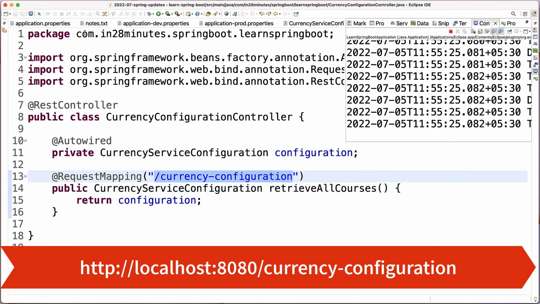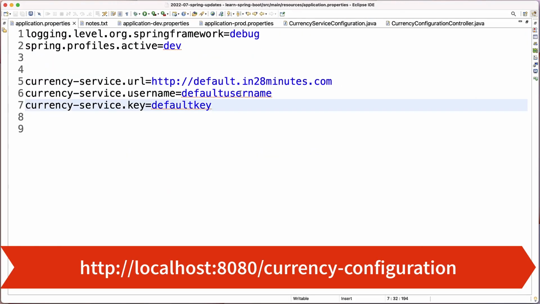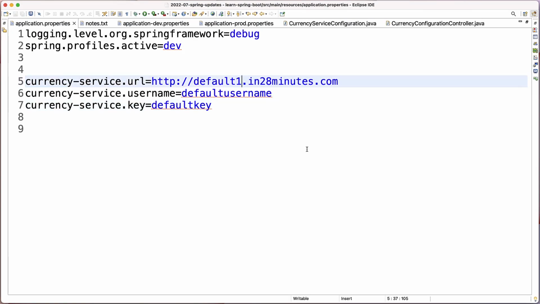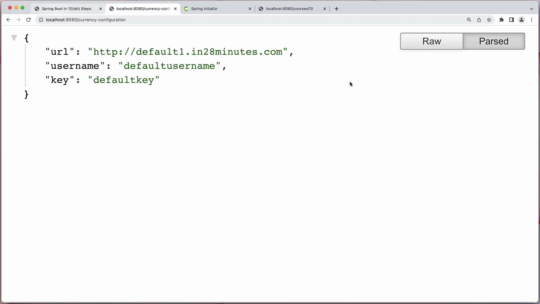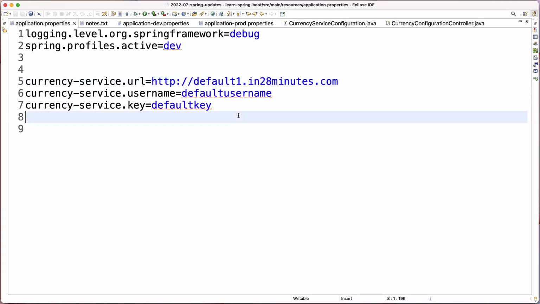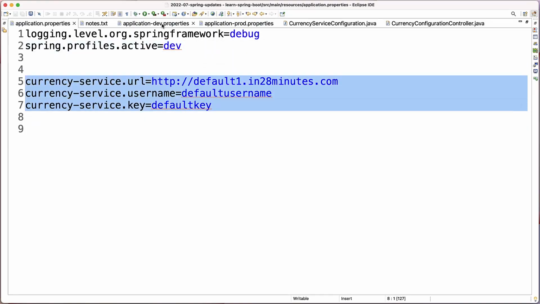Now let's go in here. Let's change the properties to just say default1 and save it. Give the application a little bit of time to restart and pick it up, and refresh. You can see that the values are coming in from application.properties. Right now you can see that the active profile is dev, and we are not overriding these properties in the dev profile. So we are making use of the default properties which are configured in here.